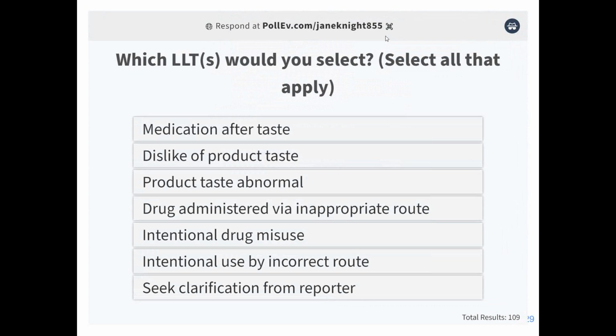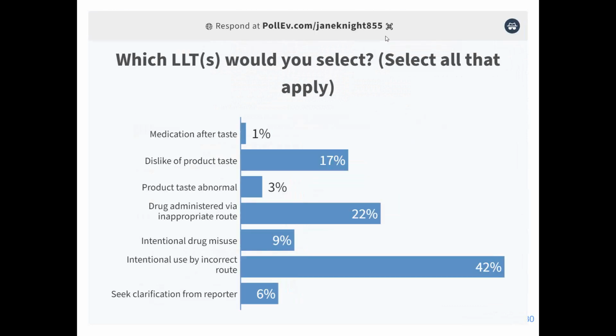You can select multiple, so there's quite a number of you online today, so feel free to join the votes. Let's see how you're doing with your thoughts so far. So the most popular is intentional use by incorrect route. Well, that would seem to capture what's been reported, isn't it? Keep it simple. But what else? What other options have you selected?